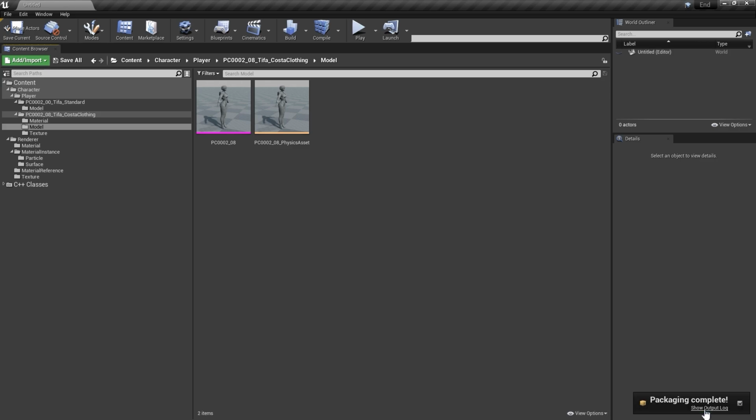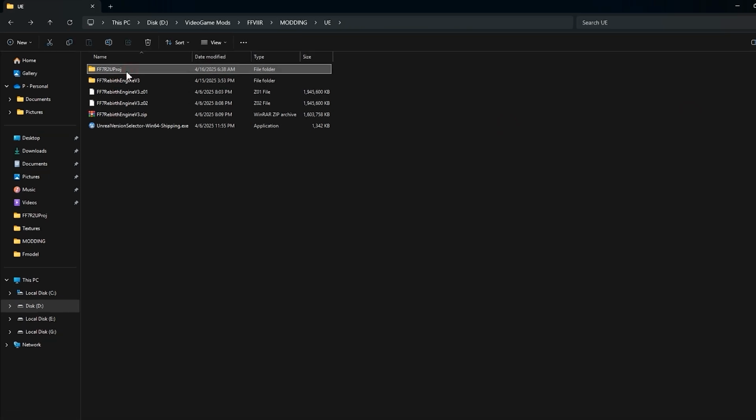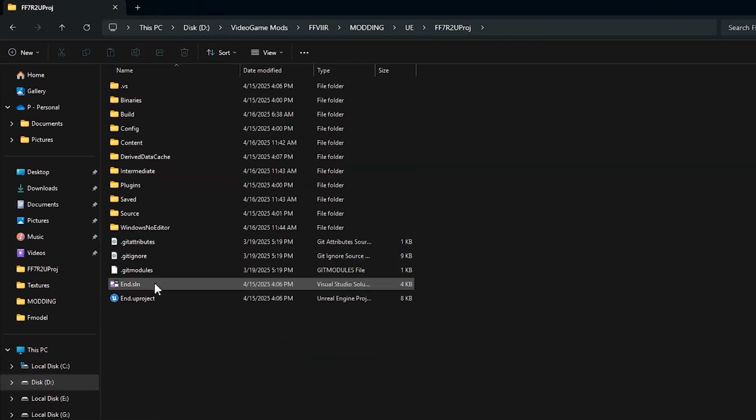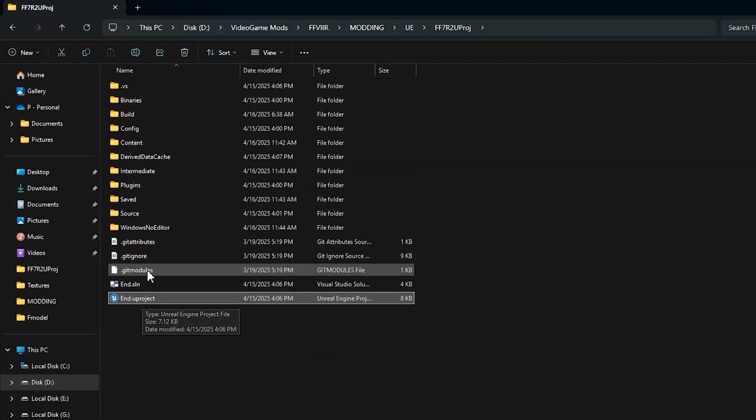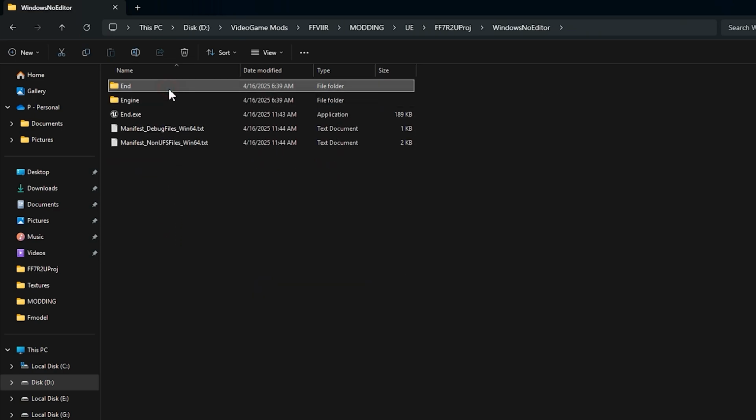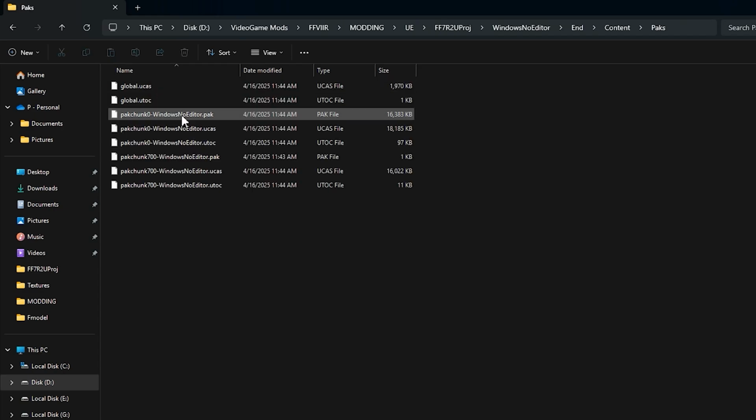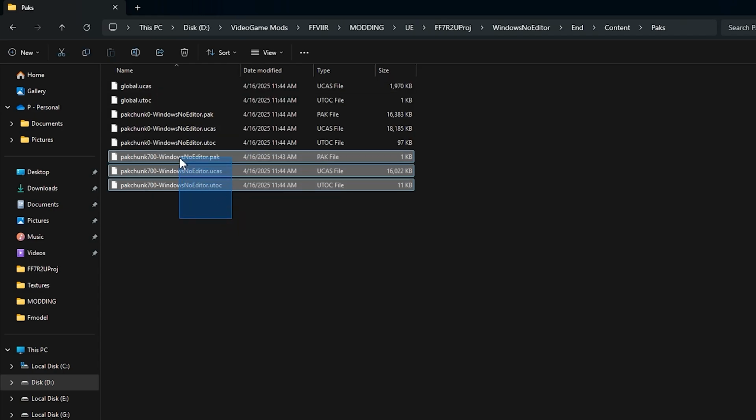Okay, it's done and now we can grab the files. So now, head to your project folder, the custom one that has the end file in it, and go here: Windows No Editor, End, Content, Packs. At the bottom, you should see 3 new pack files. These are your mod files. You know them by the chunk ID we set in the data asset.